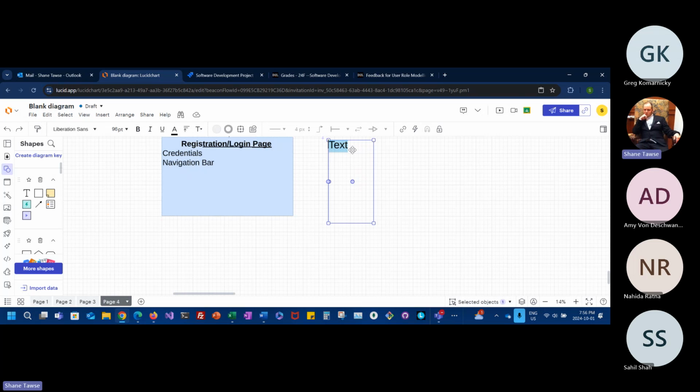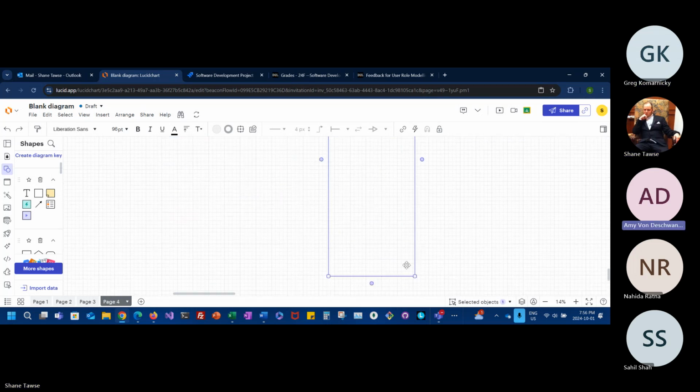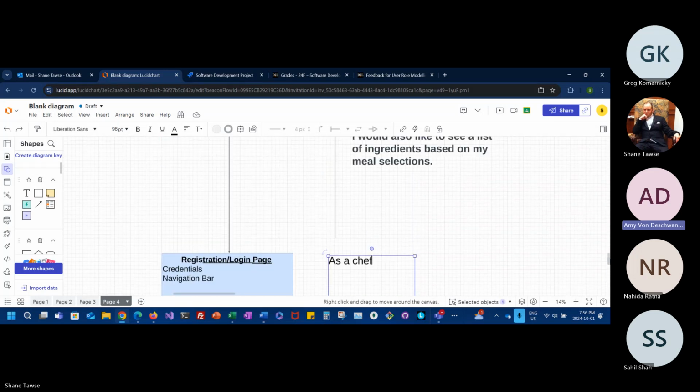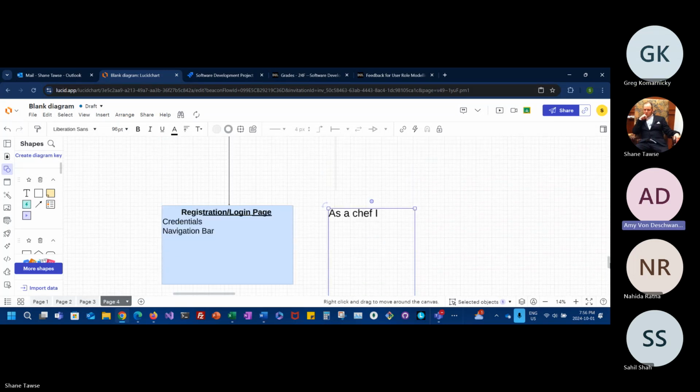What do you guys think? I guess this one's pretty straightforward. Just as a chef, I want to, I guess, register or log in just so that I can access the application or something like that.